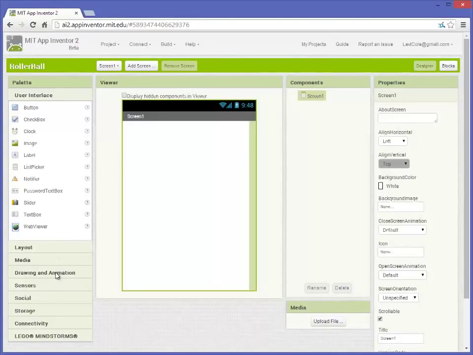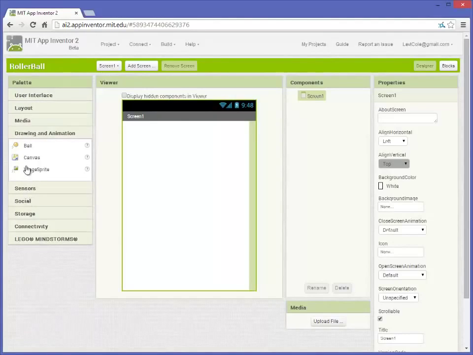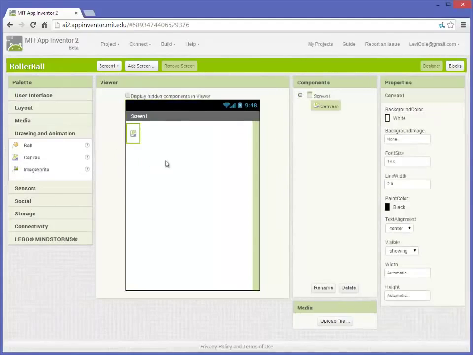So the first step for creating any project where you want something to move around is to have a canvas on which it can move. We'll set the width to fill the parent so it takes up the full width of your phone, and for the height we'll go ahead with 300 pixels so we have some space at the bottom of the phone to add a few other features.